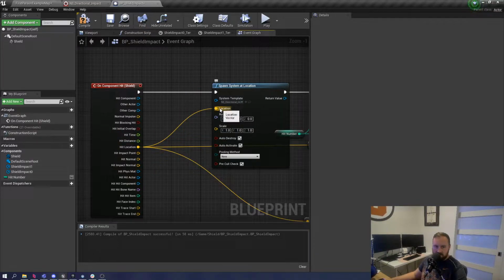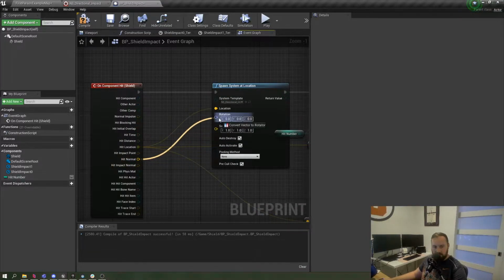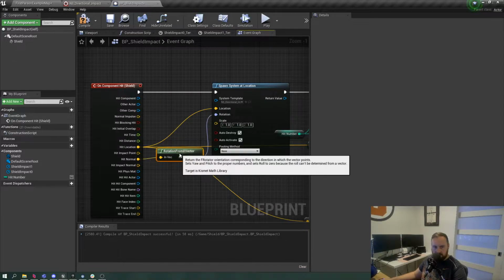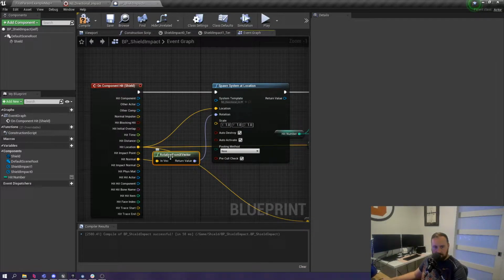All right, now that we have a location, we just need a rotation. So we're going to take the hit normal and plug it right into rotation here. That's going to give us the vector we need for the ricocheting or the impact point for the particle system. It's going to take that vector and convert it into a rotator for us so that it's nice and easy and the spawn system at location node is happy.